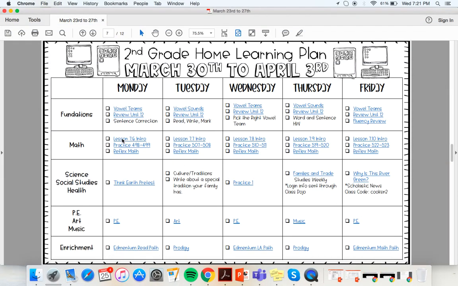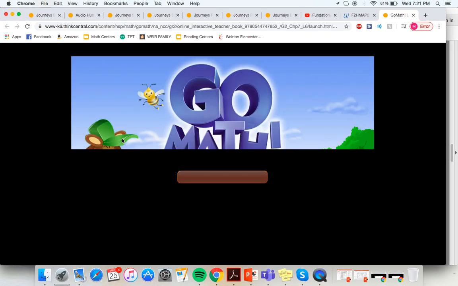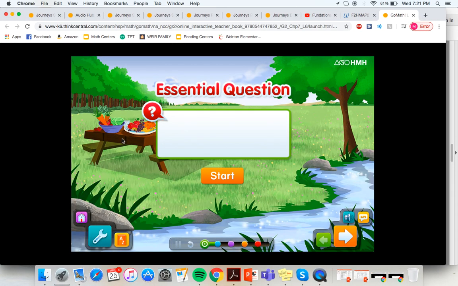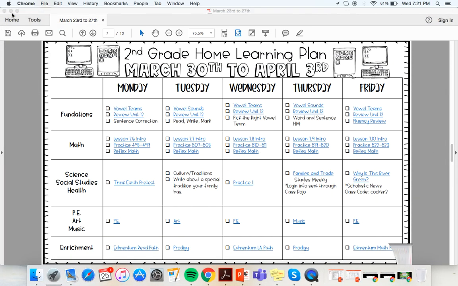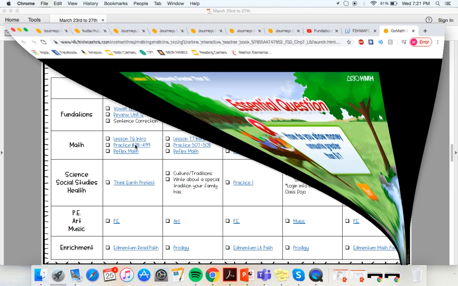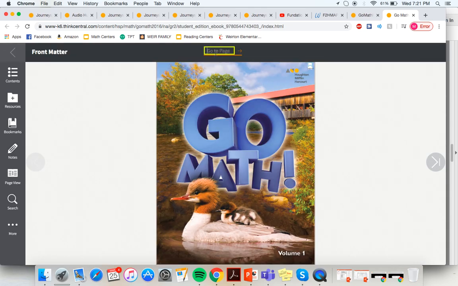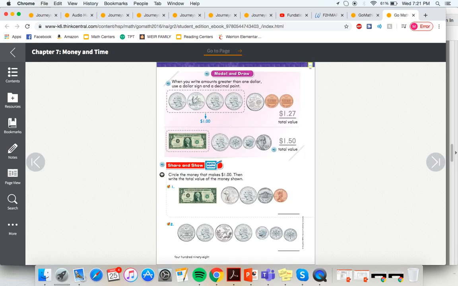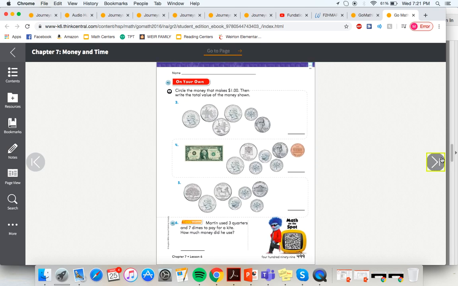For math, you're going into your Go Math book, and it starts off with your essential question and your lesson. Then you are practicing the following pages, 498 to 499. It pulls up your Go Math book, and at the top, you'll type in the page numbers. And you'll do both pages.